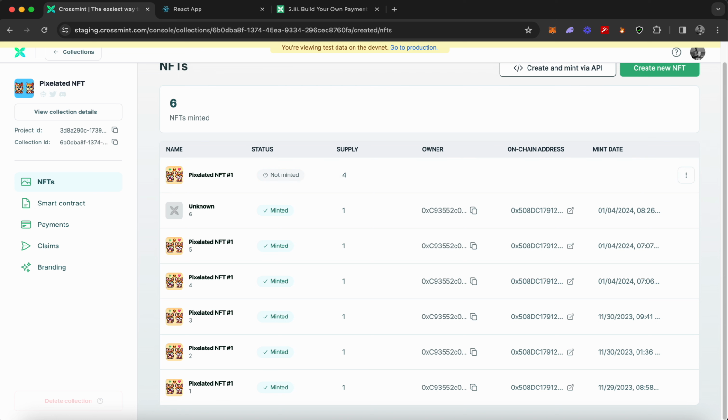And that's it for today's video. In the next video, we'll be looking at how the project owner verification and collection verification works. And these two steps are crucial when you're working with a collection on the production console or mainnet.